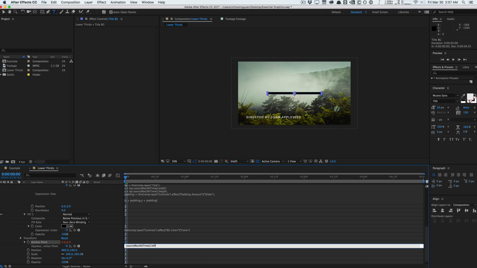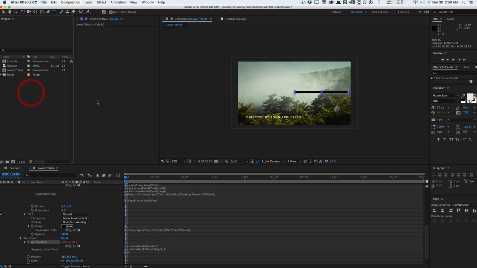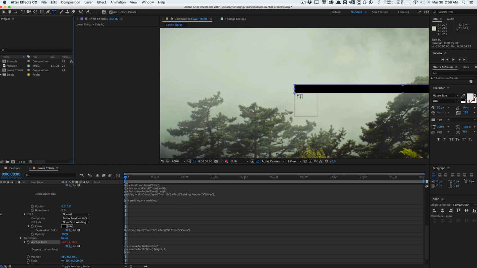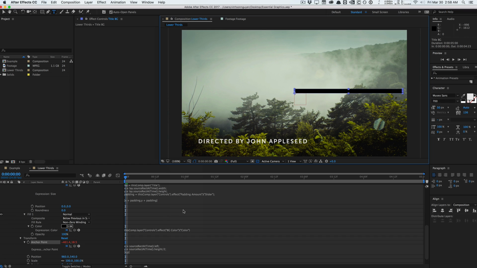Instead of width, we'll do left. So get the left point. And actually, we'll just call this X. And for Y, we'll type in source rect at time dot height divided by 2. And then finally, XY in brackets. So as you can see, just by doing that, now our anchor point is at the bottom left of our rectangle here, which is perfect, which is what we want.